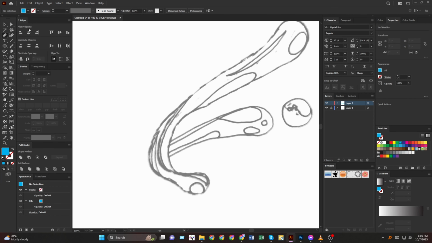Now, make a circle. Now use a shape builder tool for color selection. Now, color selection. I choose a gradient color. Okay. Now take a circle.